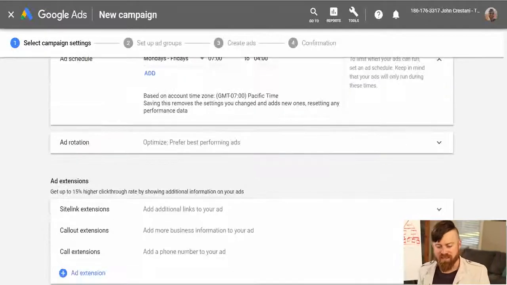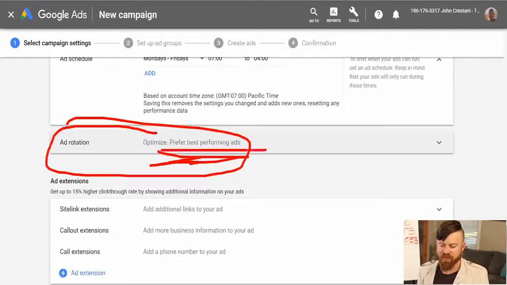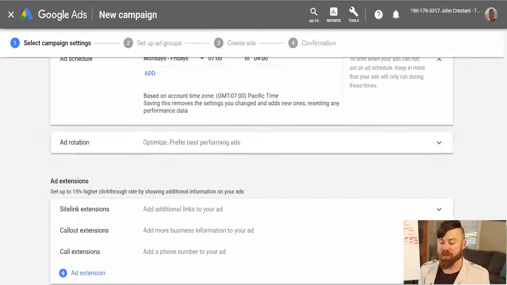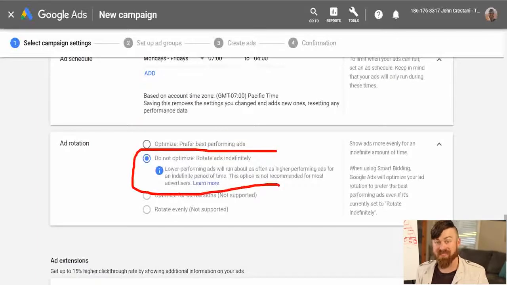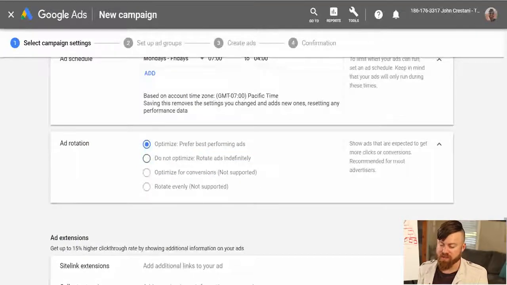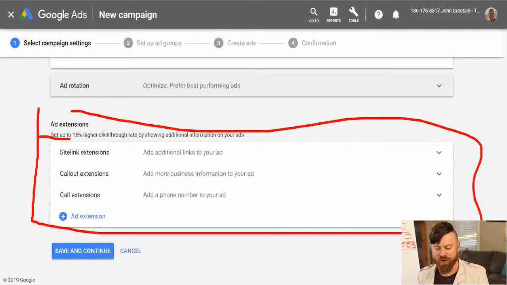The next setting is ad rotation, and this is fine. We don't need to do anything here. It says prefer best performing ads. Sometimes I will change this to do not optimize because I'm in my advertising accounts every single day. It's my business, but we're just going to leave it at optimize. Last but not least are ad extensions, and you'll see they have a little marketing thing here.